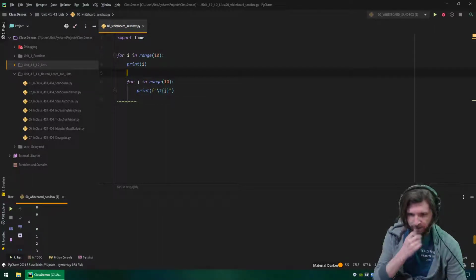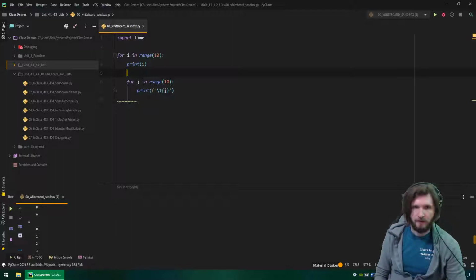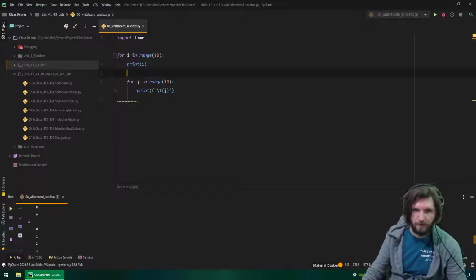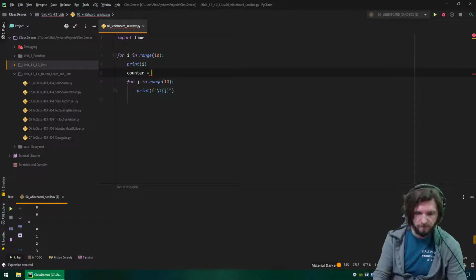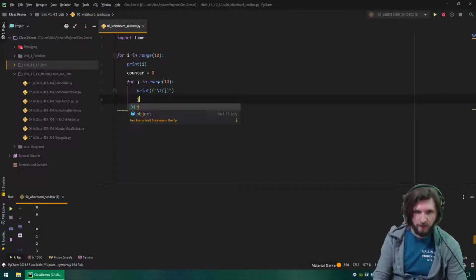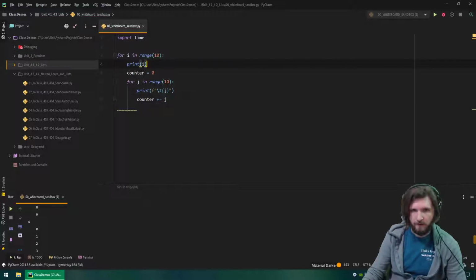Let's say I wanted to add up all of these numbers or something silly. So let's try, I don't know. Let's say I say counter is equal to 0. What I can do is say then counter plus equals j. So basically what is this going to do at this point then, right?